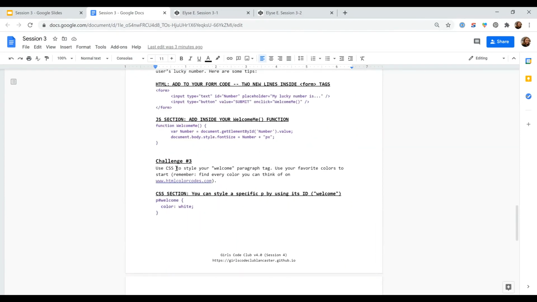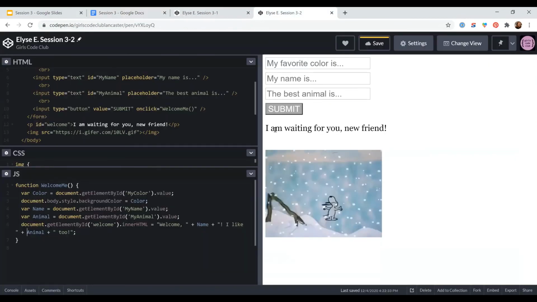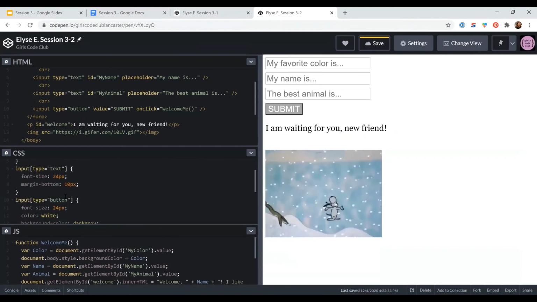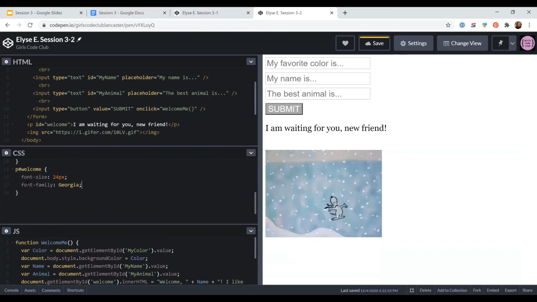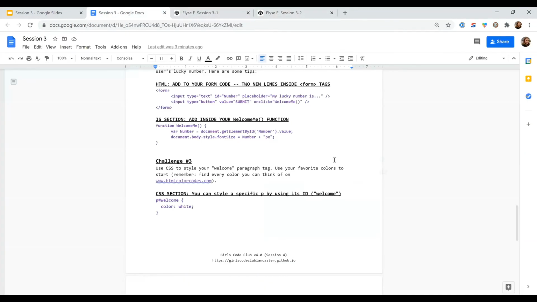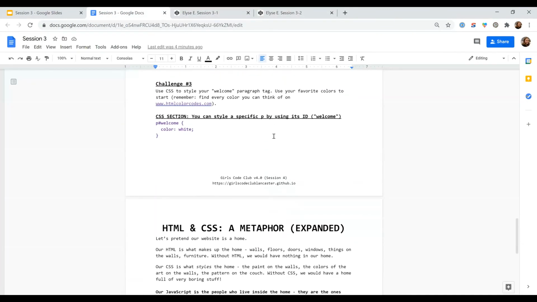And then the third challenge isn't actually related to this part, but it does bring CSS back in the picture. So you saw in here, this looks nice and boring. I think the only thing I did to it right in here, where I have my paragraph with the ID welcome, is set a font size and a font family. So it looked just a little bit different, but you could put a border around this, anything like that. So that would be the other challenge option.